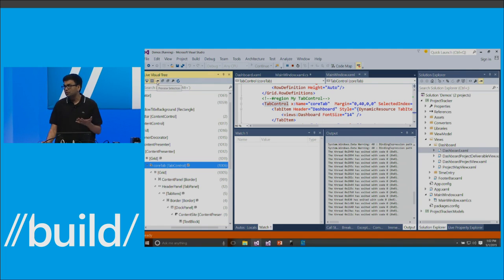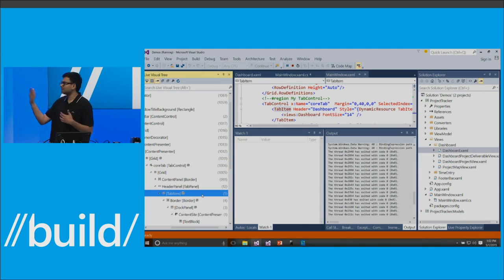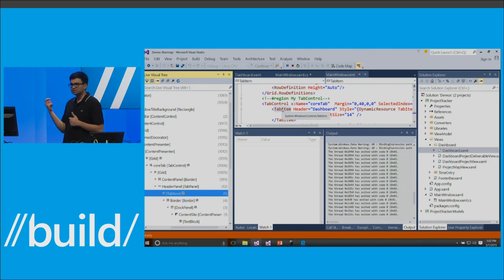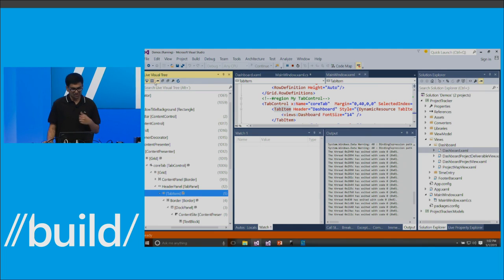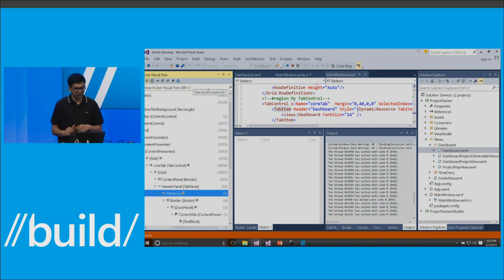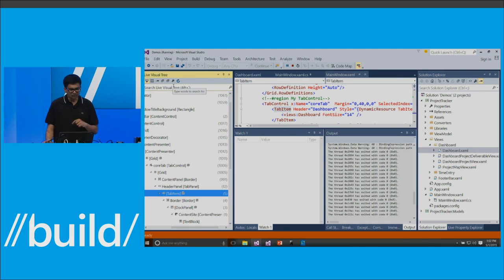But if your workflow is such that you want this to happen automatically, just make sure you turn on the preview selection and start clicking around. So we will automatically synchronize. In this case, I just selected tab item, and we automatically synchronized your selection to the tab item. My workflow is I want to do it manually, so I keep it off, but that really depends on you. So let me go ahead and turn all of these options off, and then talk about the next experience, which is the Property Explorer.